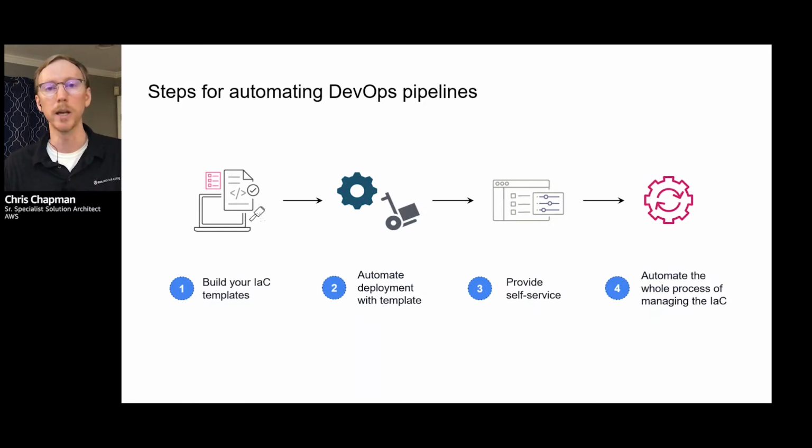They can just go in, select it from a catalog of products and say, yeah, that's what I need. It deploys and they start checking in their code. So that's the ultimate goal that Angel and myself are going to be talking about today, is how to enable those developers to get to that point so that they don't have to set this up from scratch every time.